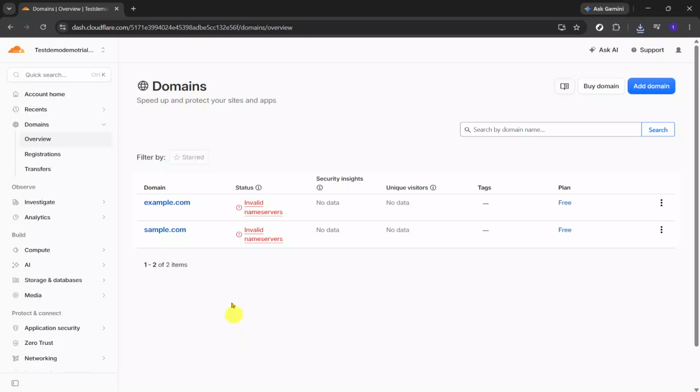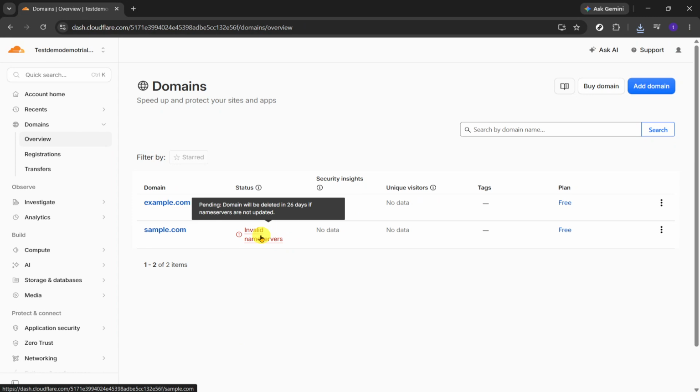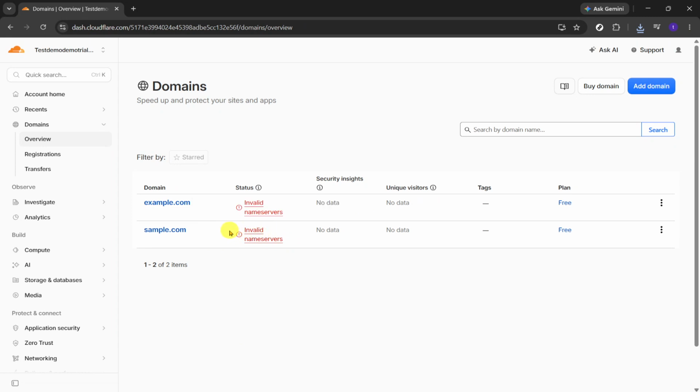Hello, today we will guide you through how to check Cloudflare Ray ID. To begin, open Cloudflare in your browser and go to the Cloudflare Web Performance and Security dashboard. Once you're on the main dashboard, you'll be able to see the websites or domains connected to your account.